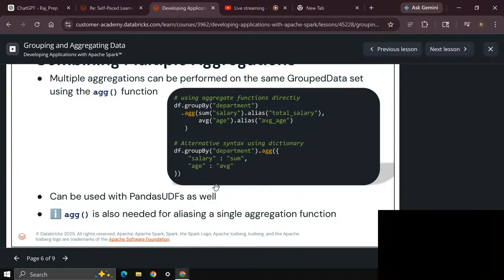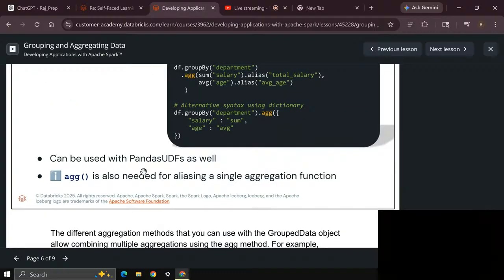So it can be aggregated, and it can be used with Pandas UDF as well. Of course, I can be using Pandas UDF. Aggregation is also needed for aliasing as a single aggregation function.